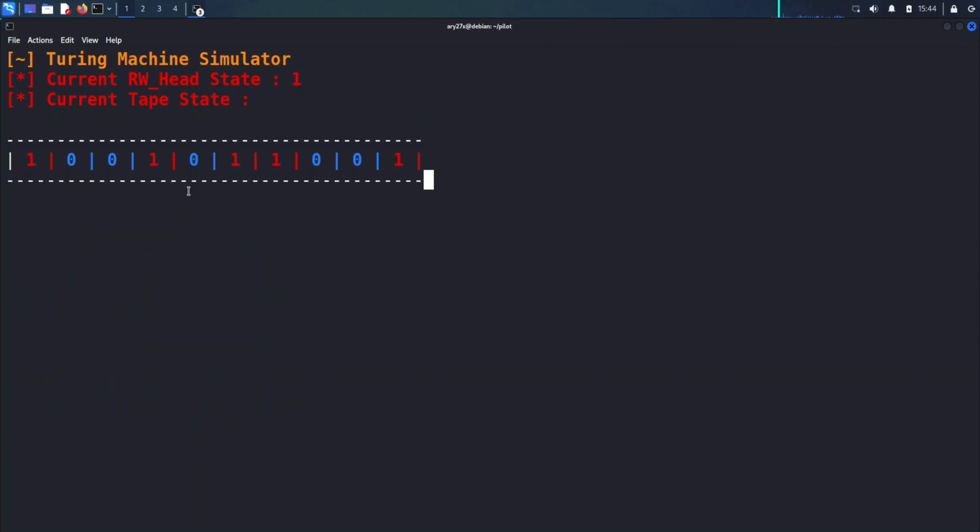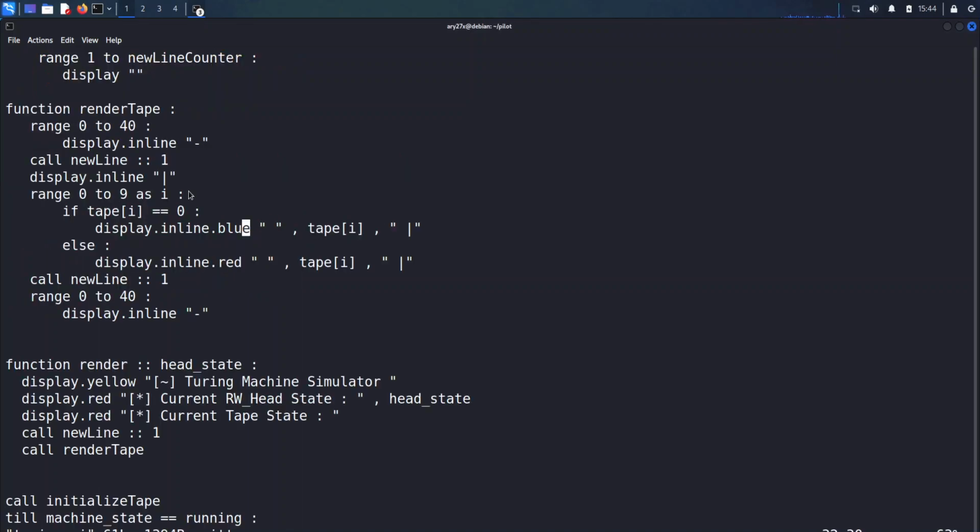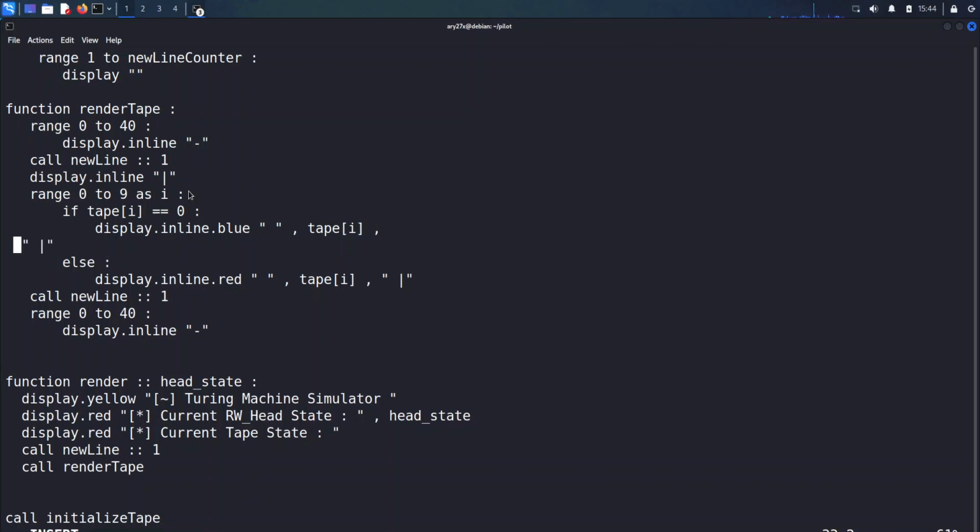Oh, okay, I forgot. I have to take care of that also, right? Okay, what we'll do is we'll just add this to the new line. And I have to do it on both of the cases. See, because this is in the same display statement, this also gets the color, and we don't want that to happen. So what we'll do is we just display dot inline without any color, and we display this, and we get rid of this comma.